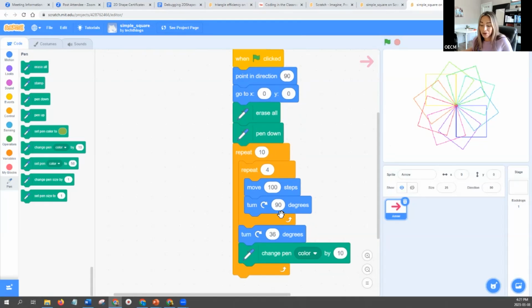A couple things to point out here are the 36 and the 10; those numbers are significant. So repeat 10, and in between each square, we rotate 36 degrees. That made us have a complete circle of squares because there are 360 degrees in a circle. So you just have to have two numbers that multiply together to make 360.